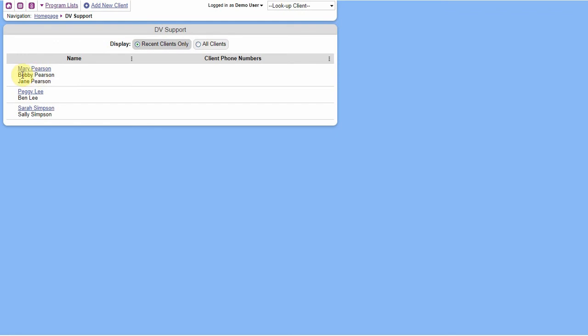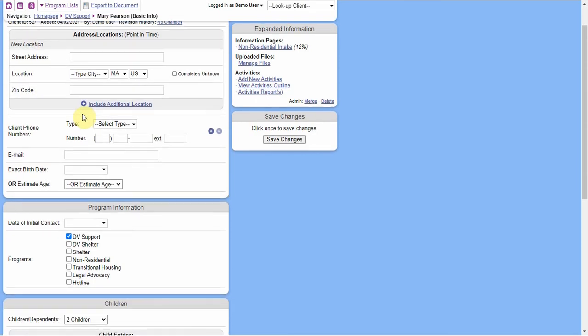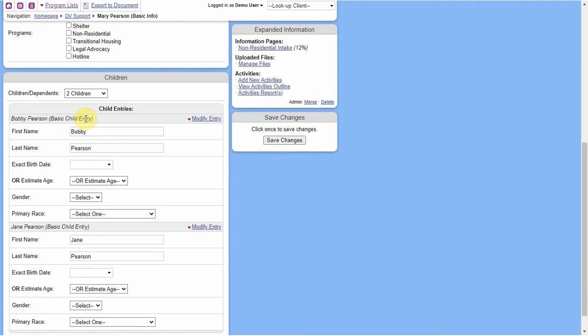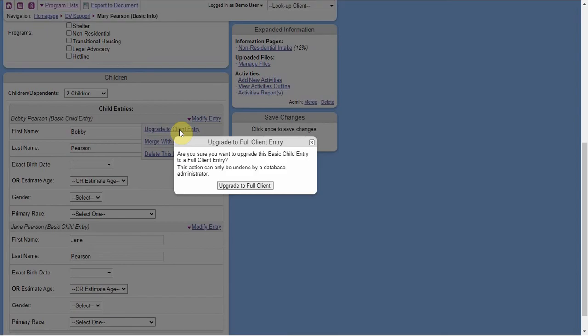Let's say Bobby starts receiving counselling services from my organisation. In that case, I need to upgrade him to become a full client, but I'd like him to remain linked to his mum's record. To do that, I click on the mum's name, I go to her basic client information page, scroll down and find Bobby's basic child entry, which is here. If I click on the right, I can select Modify Entry and Upgrade to Client Entry.